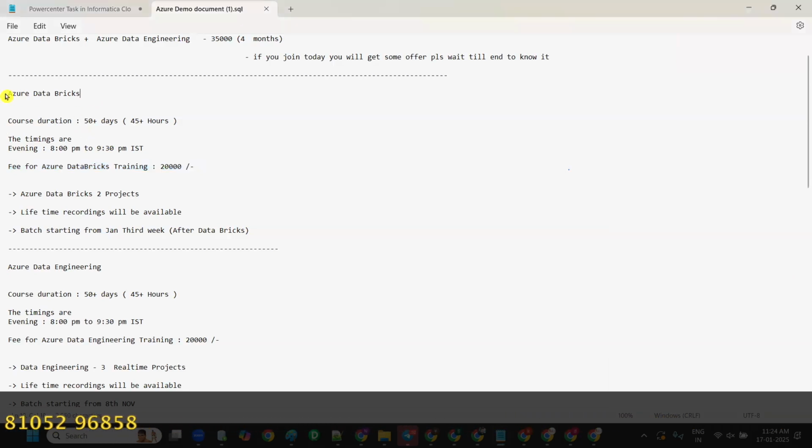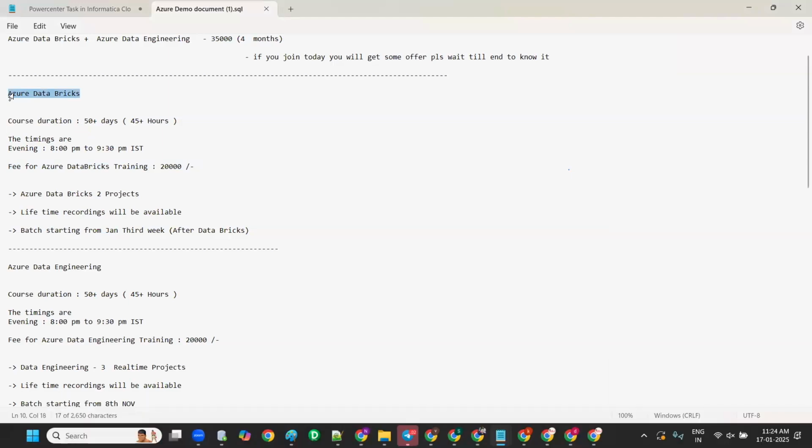Coming to the Databricks training, this is a complete 2 months program. In these 2 months, you are going to learn complete end-to-end real-time training. The timings are evening 8 p.m. to 9:30 p.m. IST. And the fee details: the fee is 20,000 rupees for the Databricks training.